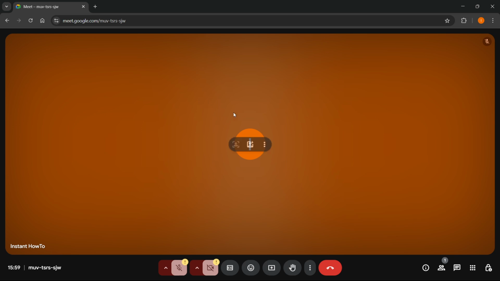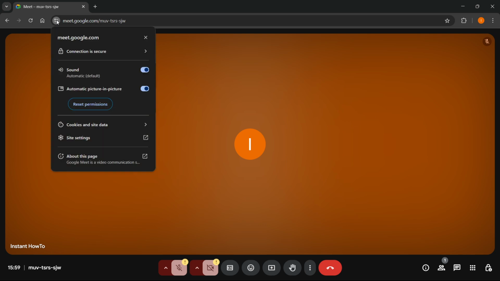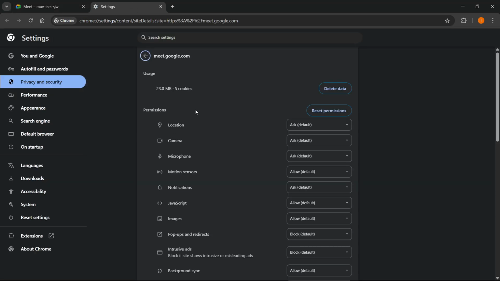But over here inside Chrome, in case you're using Chrome and nothing else is working regardless of what you do, what you can try is up here, you can see this little icon next to your link tab. So you want to click on this icon, and then you can try resetting the permissions. So just click on reset permissions and then make sure automatic picture-in-picture is enabled and turned on over here. So if it is, you can go to site settings over here, and this is going to open up your site settings for meet.google.com. And now here you want to make sure again you click on reset permissions, so it's going to just reset.